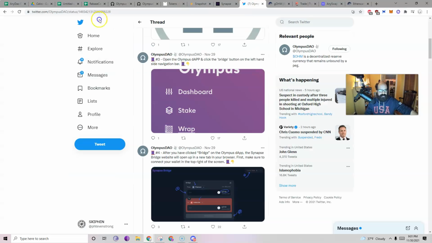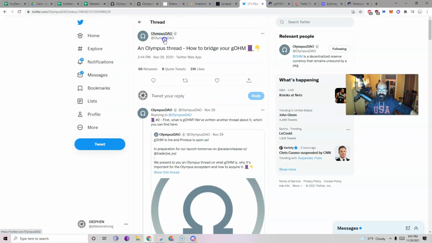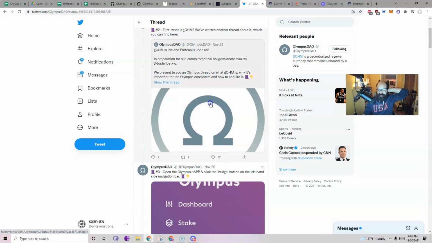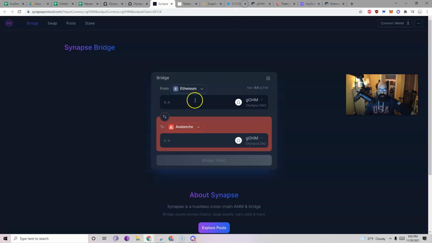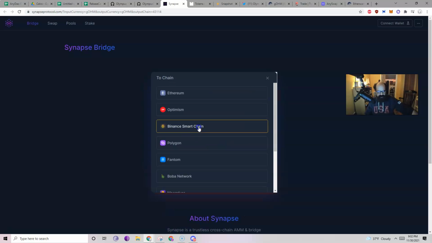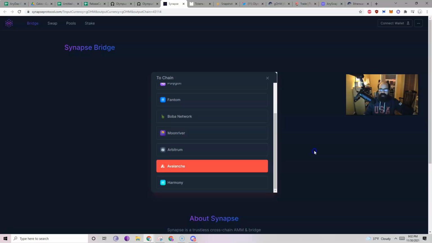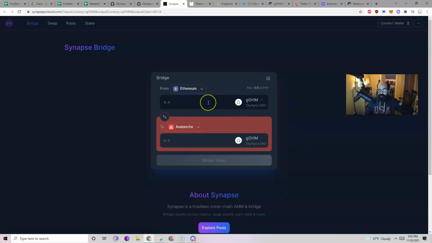To find bridging information, you can go to Olympus DAO's Twitter, which is a very, very active Twitter. How to bridge your OHM. It's super easy, actually. So just click the bridge button, go over to Olympus DAO, click bridge. It's going to open Synapse, which is a bridge. You'll select the chain you're using. You'll select the chain that you want to bridge to, most likely Avalanche, maybe Arbitrum. Do they have that? I don't know. Maybe Arbitrum. And then you will enter whatever amount of gOHM, and you'll bridge away.